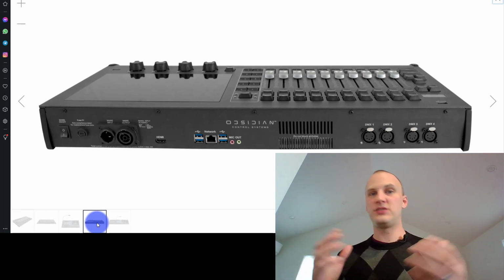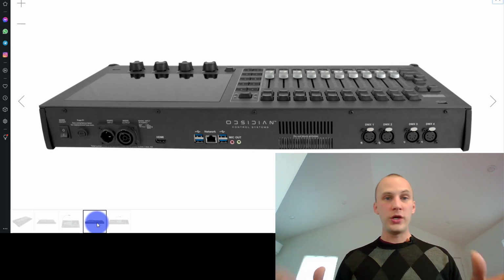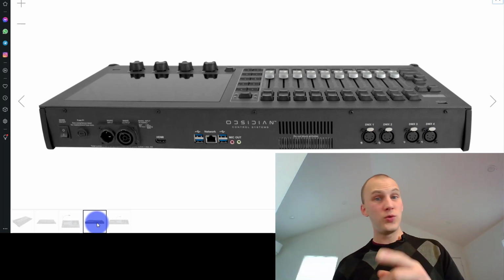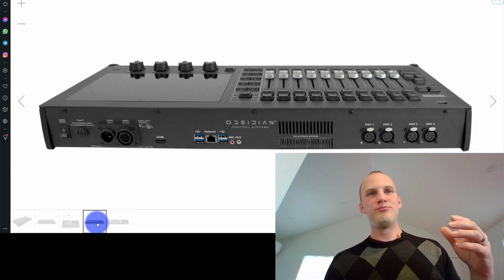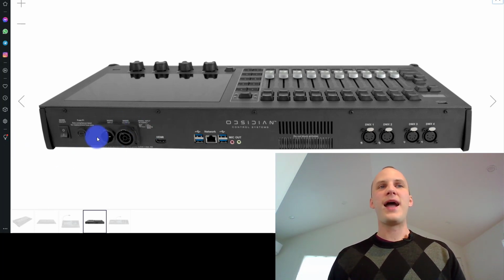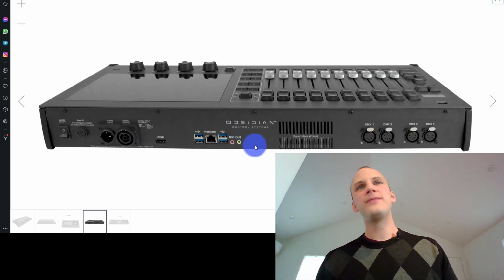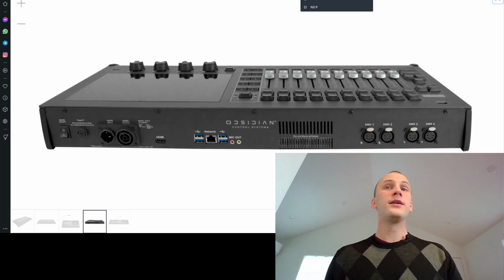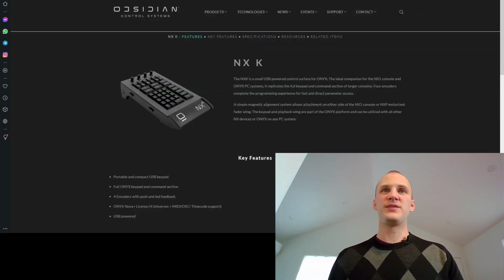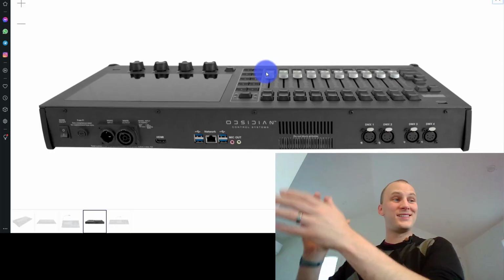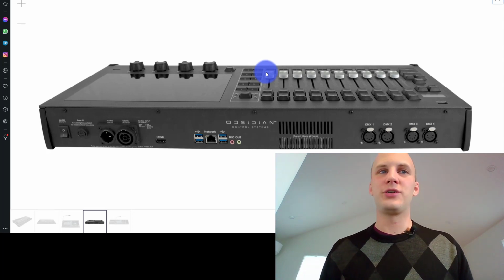Now you get less universes, so again, it comes down to what you do, the kind of events you work with, and what output you need. But, you know, these are just awesome because they have power in and through, lots of USB. So the NXP will need power. The NXK is powered off of USB. And you could just stack these together side by side and build your console.